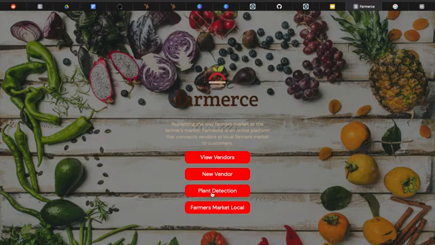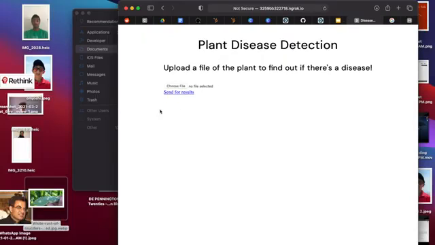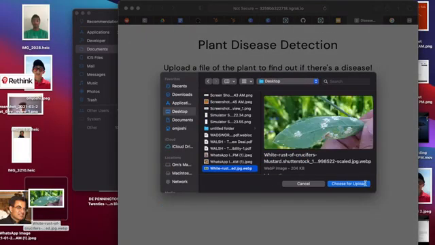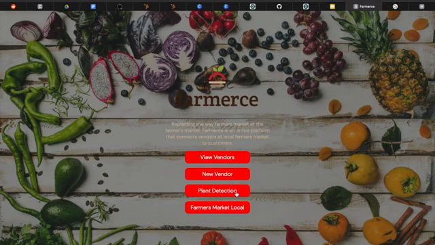If we go back, we can also use the plant detection feature, which allows you to send a file of a plant to see if there's a disease or not. Briefly, just upload it easily like this. Then we can go ahead and send for results. As we can see, there's a result that comes up that says 97% sure that there is a disease. This is really helpful, especially for people who are trying to ensure that the produce they're getting is indeed good, and also detect any issues there might be in their produce.